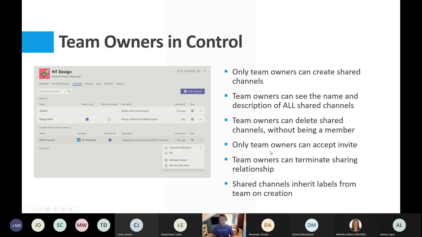Only the team owners can accept an invite. Remember when I did that share aspect from team to team, there was that invite process back and forth. Only the team owner can accept it, and any team owner can terminate the sharing relationship. And then, as I mentioned before, the shared channel inherits all the labels from the team on creation.